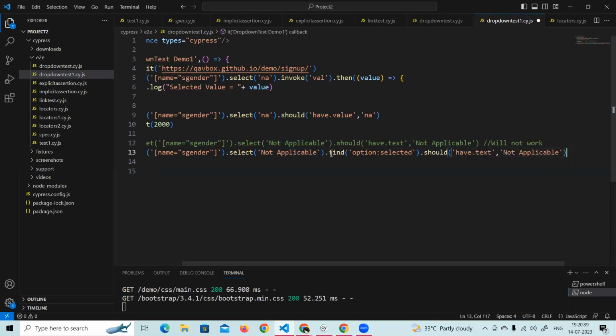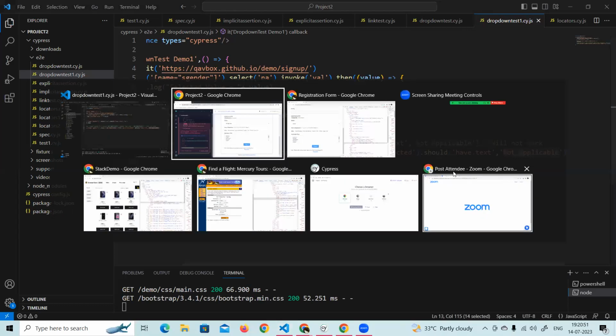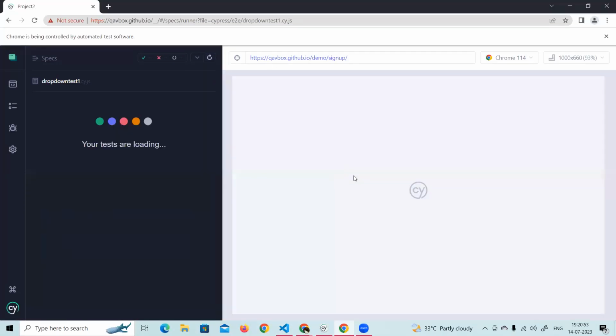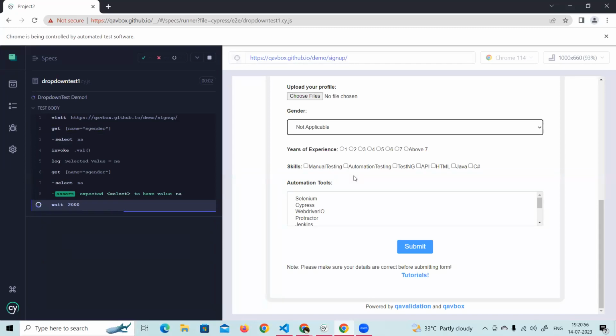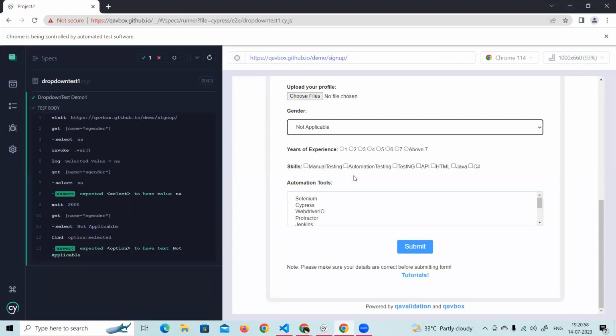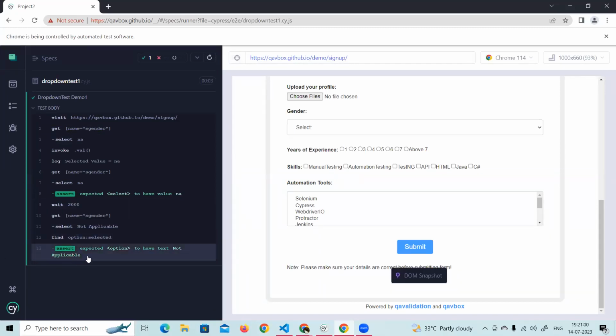Right. See, I'm doing a filter. I'm just finding the option which is selected. Then I am checking whether it has the text not applicable. Right. So this will work. Now, if I run this, you see now what happens. Can you see now? This will uniquely check which item is selected and for that item, whether the text is not applicable. This will work.